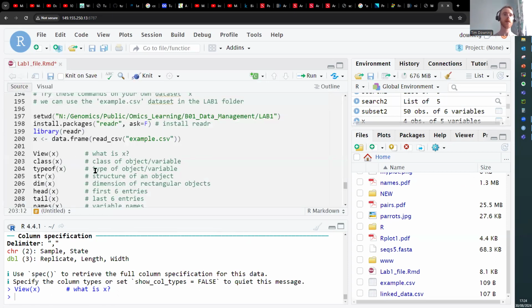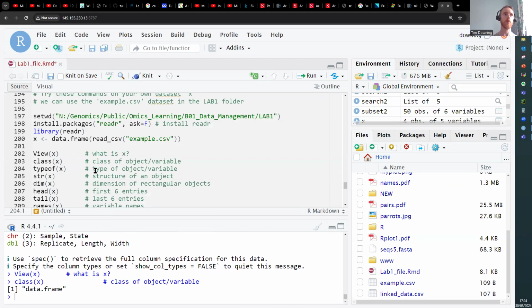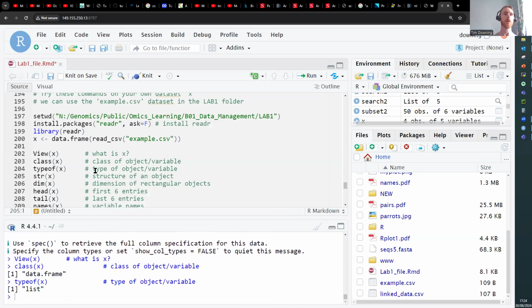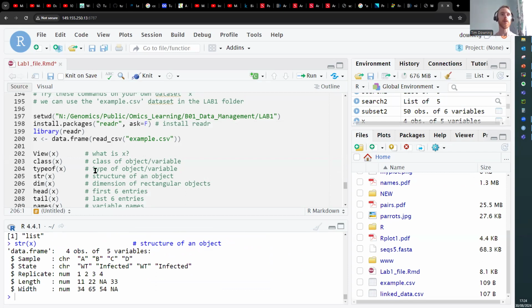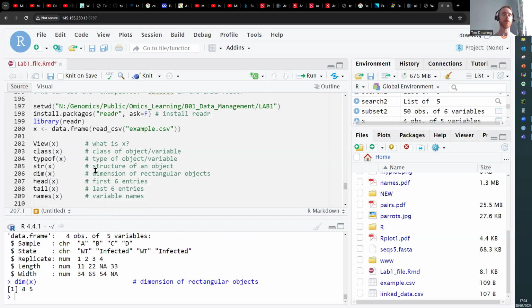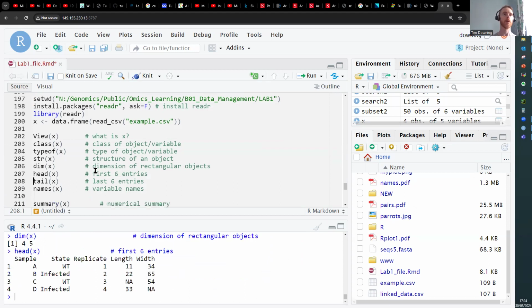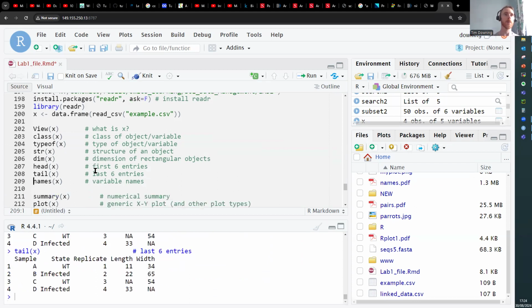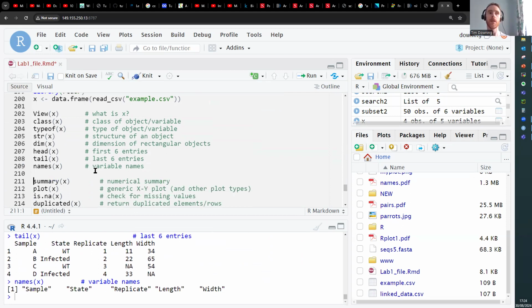We can ask what's the class of this? It's a data frame. Type of, it's a list. The structure is given there, which we saw. The dimensions, it's 4 by 5. So that's 4 rows and 5 columns. Head and tail are the same thing here. And names gives us the column names that are inside there as well.